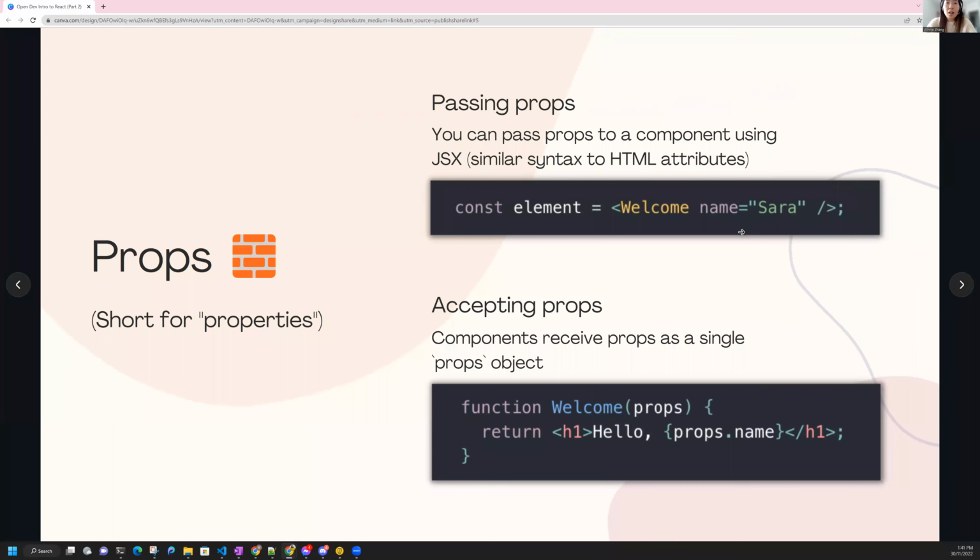In the place where we're calling the component, this is how we call the component, and we pass the properties into the component. When we're in the component file, like welcome.jsx, we can find these properties from name equals Sarah. So we use props.name, which will equal Sarah because name corresponds to Sarah.